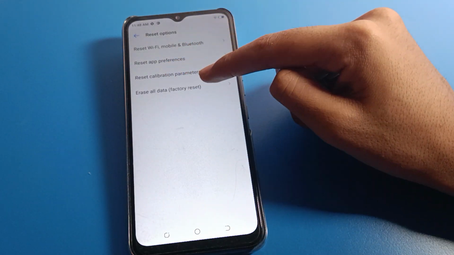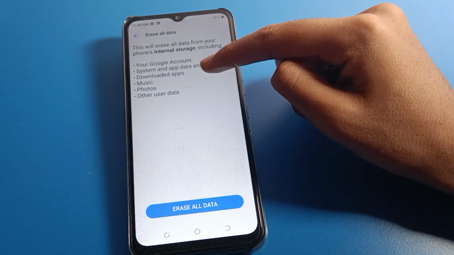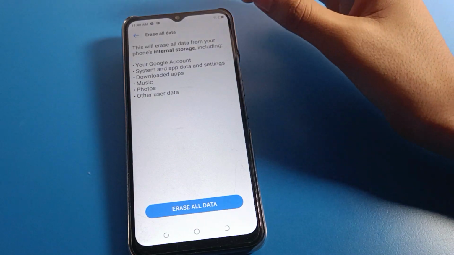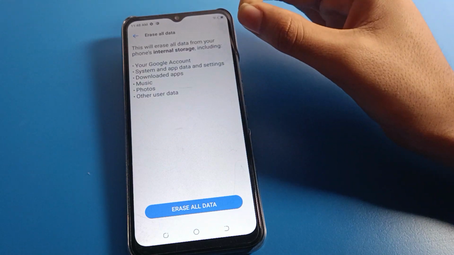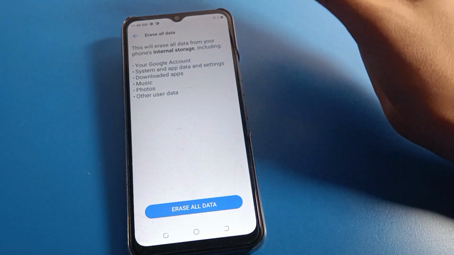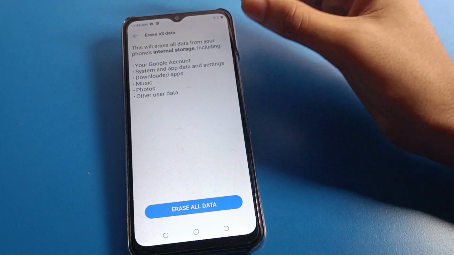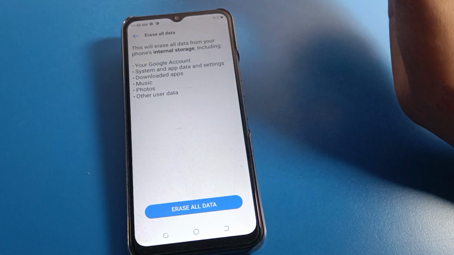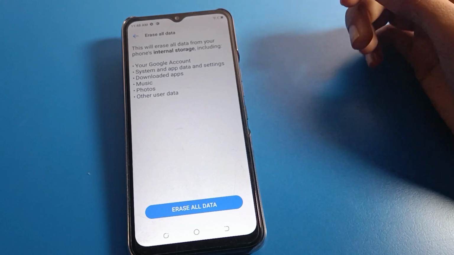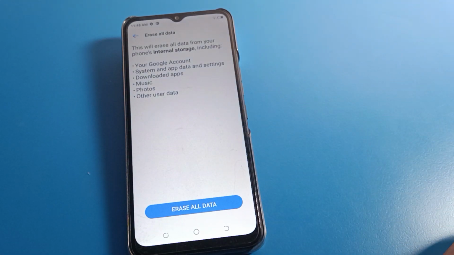Friends, click here on erase all data, factory reset, if you want to erase all data on your device. You can see this notification: this will erase all data from your phone's internal storage, including your Google account, system and app data and settings, downloaded apps, music, photos, and other user data. If you want to delete everything on your device, you can factory reset from here.